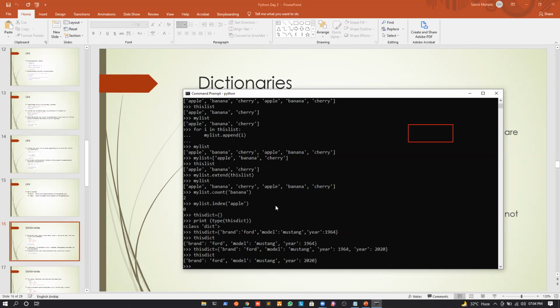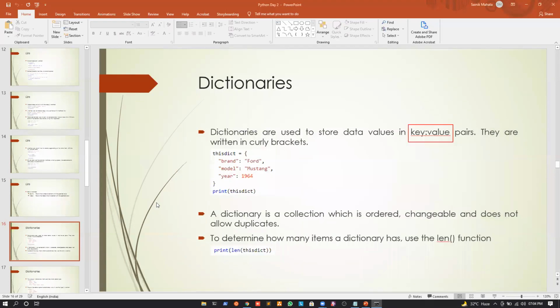So I hope I'm clear till this. Anyways, we have seen that it can be changed, but it does not allow duplicates. Now how can it be changed? We will see in the later slides.